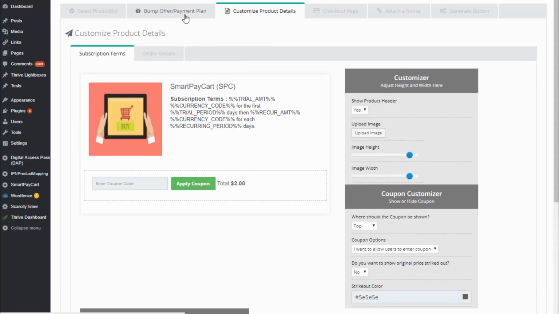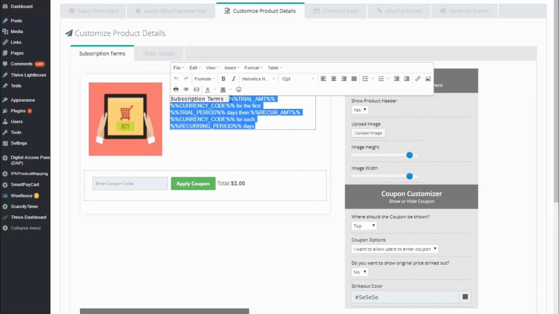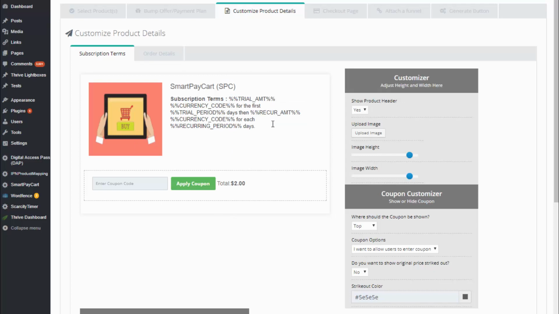So let's say we skip the bump offer and payment plan tabs. We selected the product in the first tab, and now we are going to customize the product details. When you create a buy button, you're giving your checkout page a product context. So you're telling the checkout page what product is going to be sold on it. In the customize product details section, again, everything is click and edit. So this is the subscription terms. SPC will automatically display the subscription terms because this is a subscription product, and you can edit the text if you want. Otherwise, SPC will automatically replace these merge tags with the values. So you don't have to change anything, but if you want to, you can.